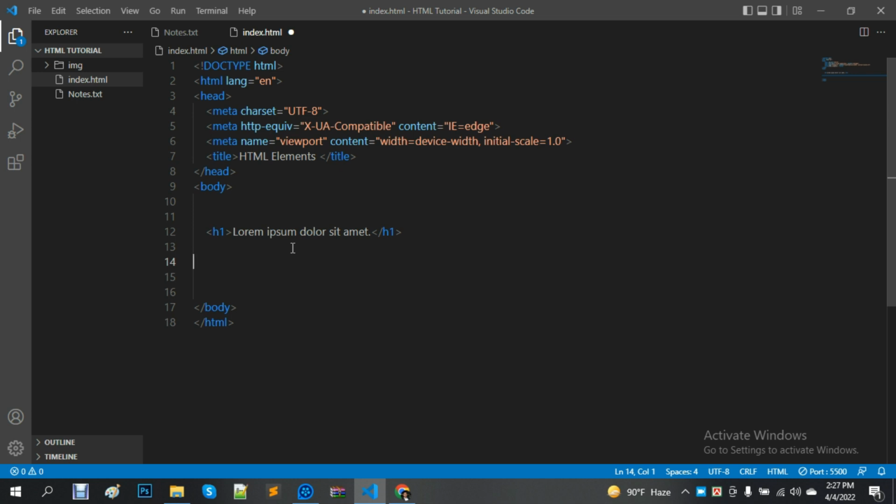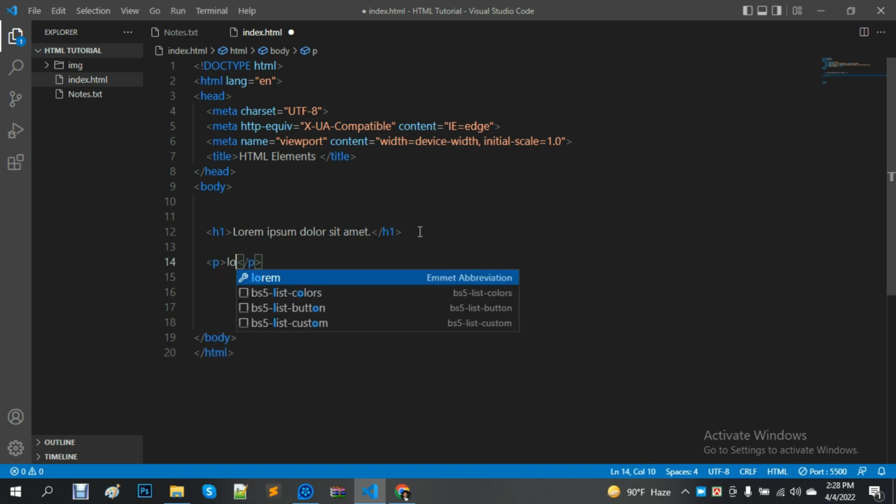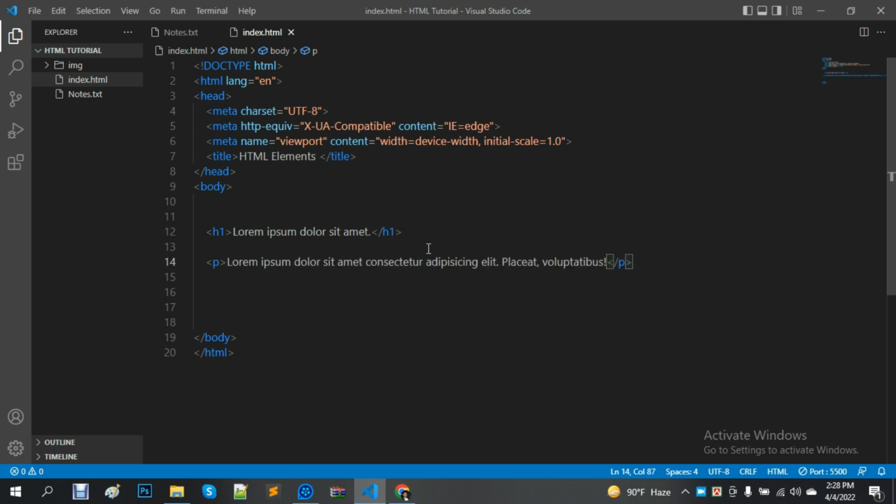The following example contains 4 HTML elements: HTML, body, h1. Let's take one more, p. Control S.